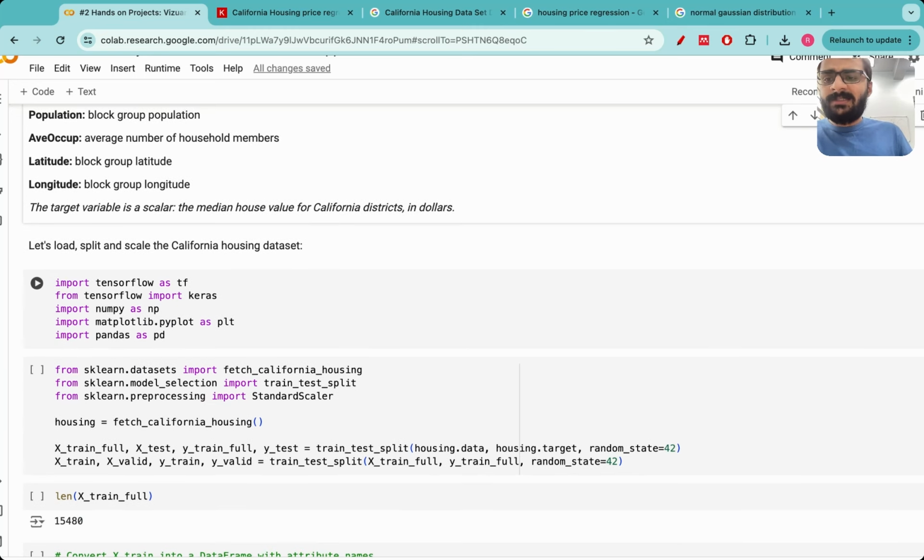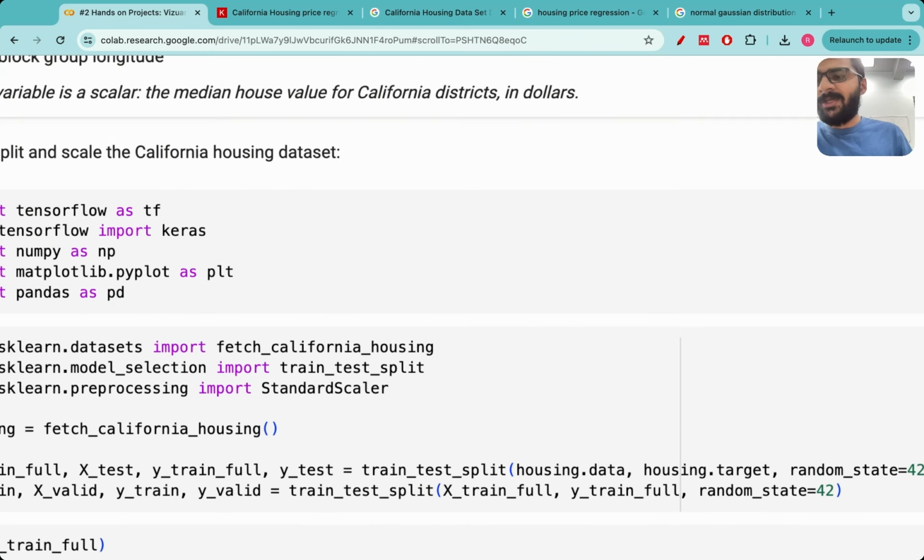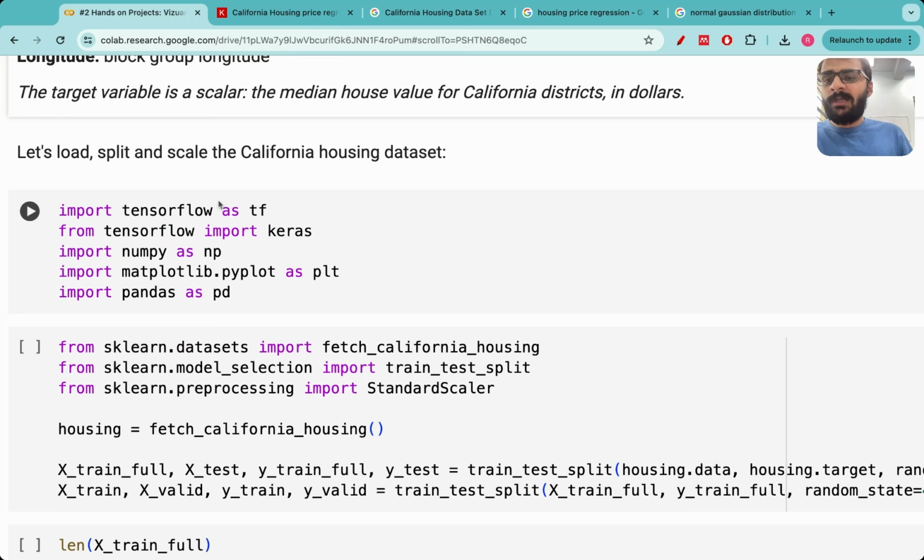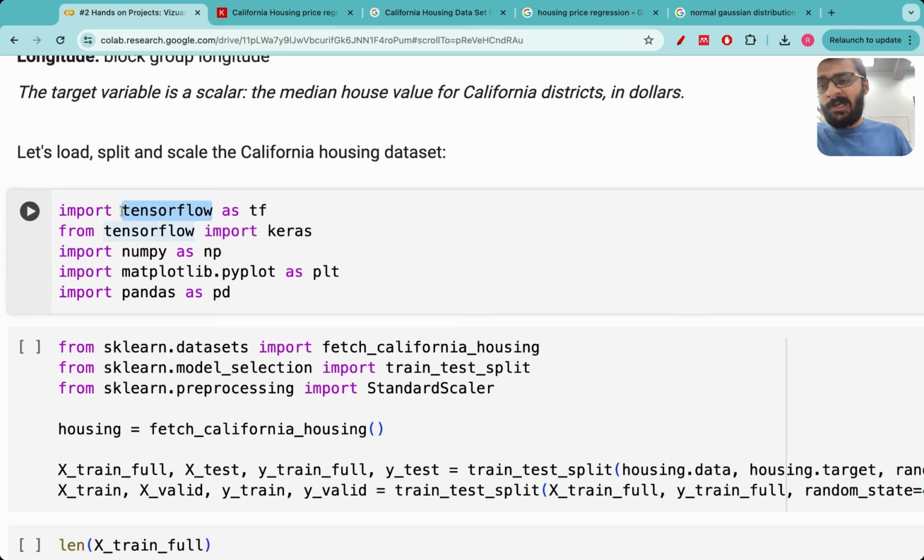Now, let's actually start with the code. Initially, we'll be loading packages. So, we'll be loading TensorFlow as the main machine learning library, and within TensorFlow, we'll utilize the Keras API. And then we'll be loading 3 common packages: NumPy for scientific computing, Matplotlib for plotting graphs, and Pandas for converting datasets into tabular format. These three are pretty common libraries which you will encounter in many Python codes.